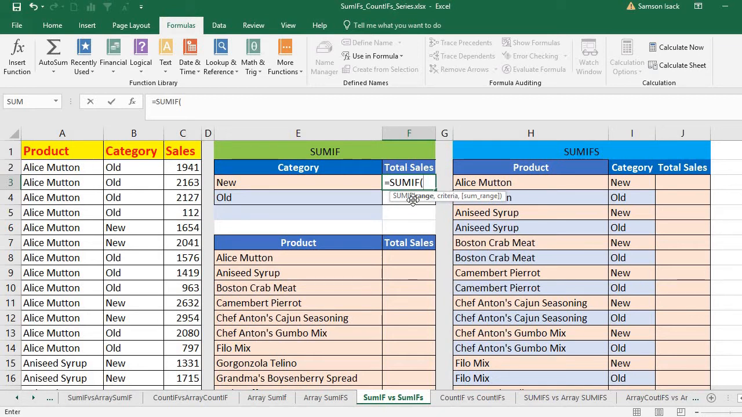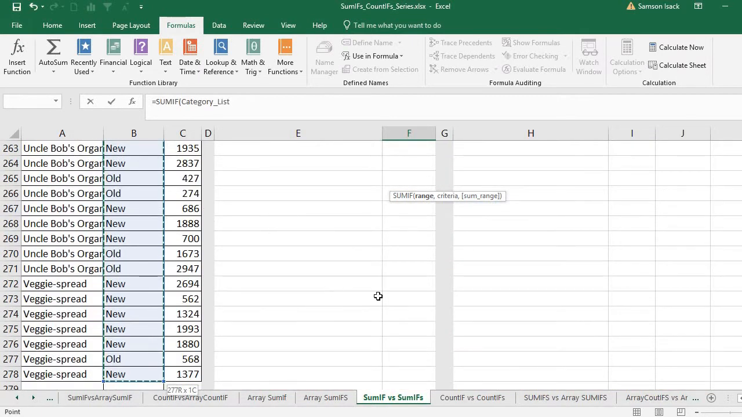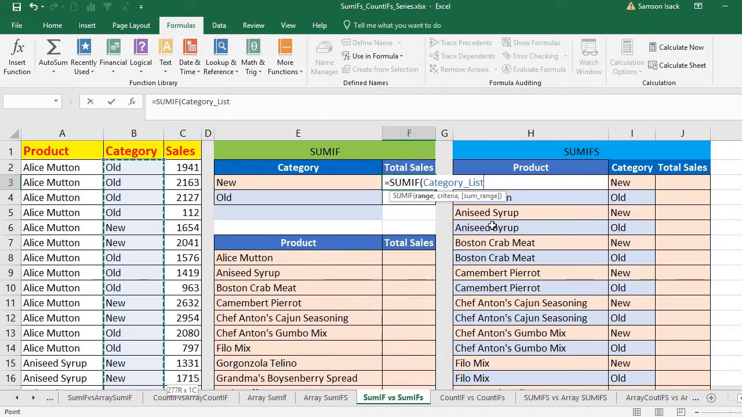So range: since we want to find the new categories, our range is the category list. You can also select it here, but when you select it, it automatically pops out as the category list. Comma, then what do you want to do in the category list? Want to find the new, which is the cell E3.